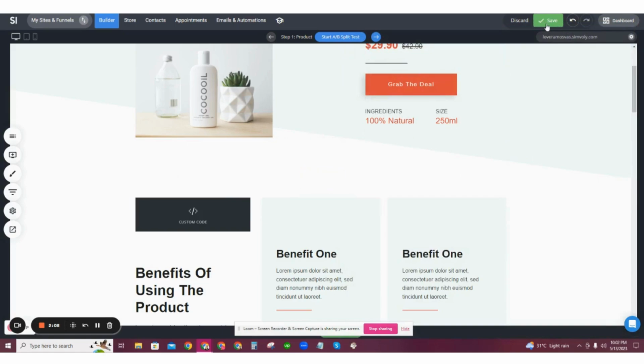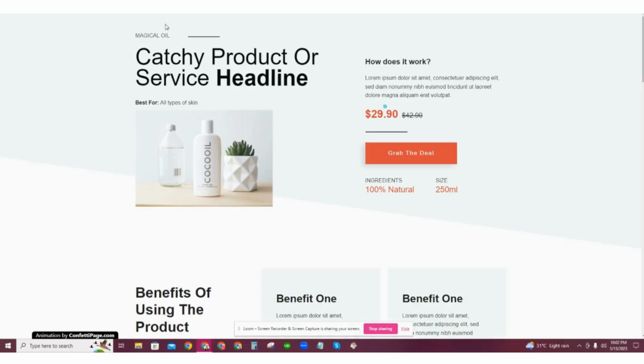then click on Save. Now, to see the confetti code animation in action, test it out by clicking the site link here on the upper right corner. And if you did all the steps I mentioned correctly, the confetti code will work.